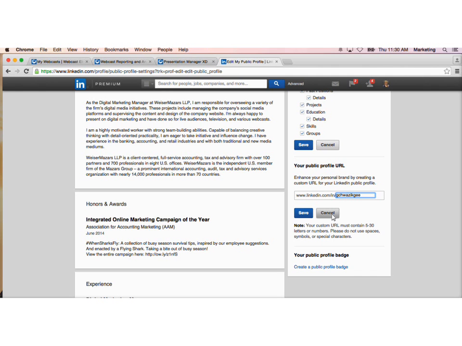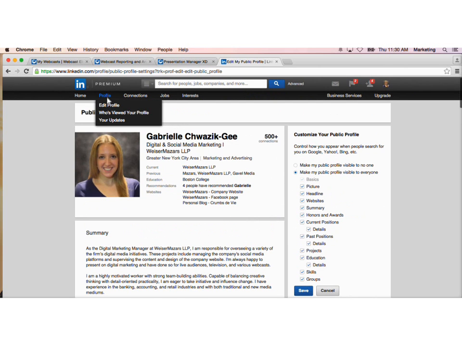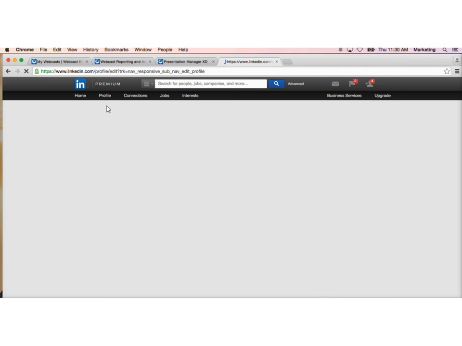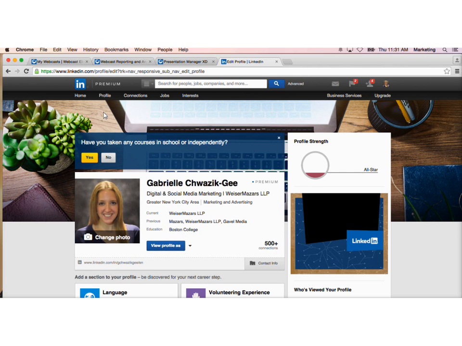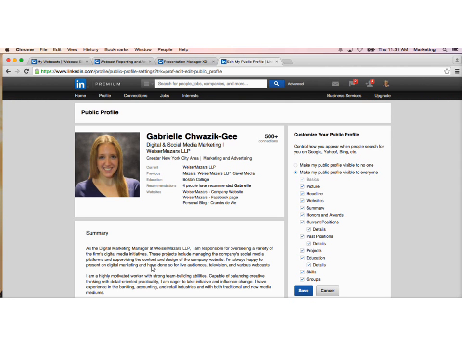Okay, so let me show you again. I'll walk you again how to get to that point because it's a little hidden. You come down to Edit Profile, and that'll take you to your main profile page. Underneath your picture, you'll see there's a little link. So you go ahead and click on either the Edit button or the pencil, depending on what your profile looks like. Again, it'll take you to this back-end page.